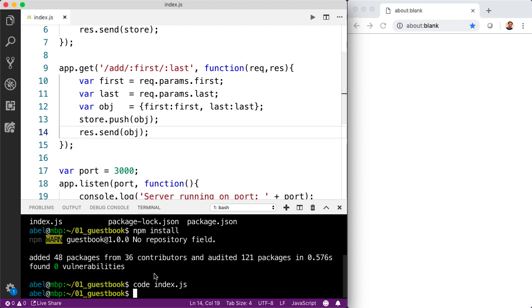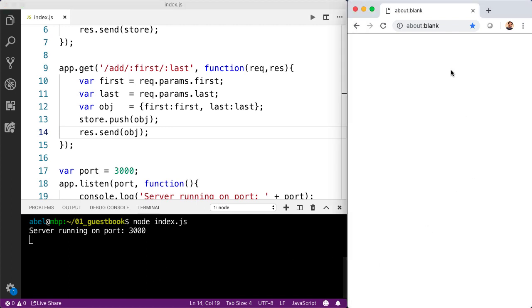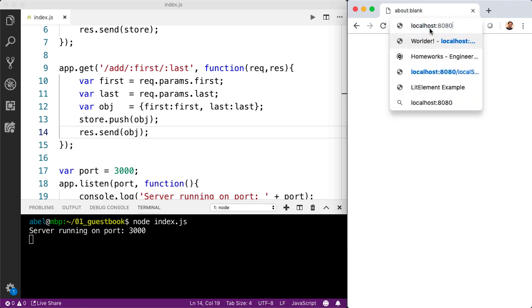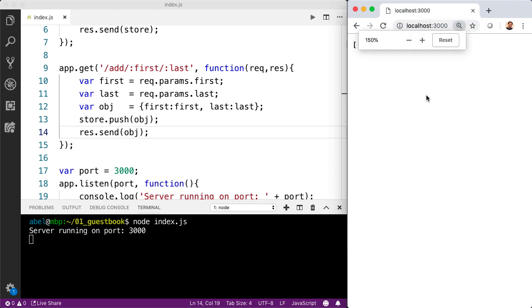I'm now going to go ahead and run the code here at the console. Before I do that, I'm going to go ahead and clear. And so I will enter node index.js. And as you can see there, the server is running. I'm now going to go ahead and access that default route. And it was just simply localhost. The server is running at port 3000. And that should return as empty. And as you can see there, we have the simple array definition with no items.